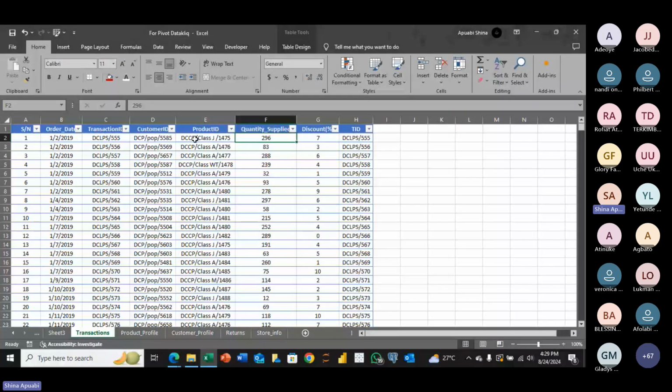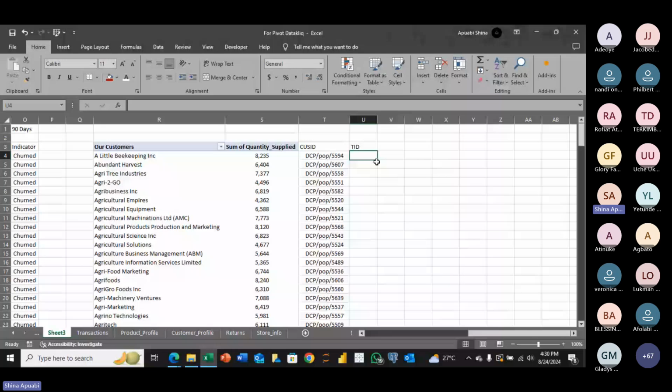Okay, the product is already here. I think it's through transactions that we are going to bring the product ID and connect. So we are bringing this and this. But let's start with TID. I know this is now looking, what are we doing now? But don't worry, we look up. So these are lookup functions.